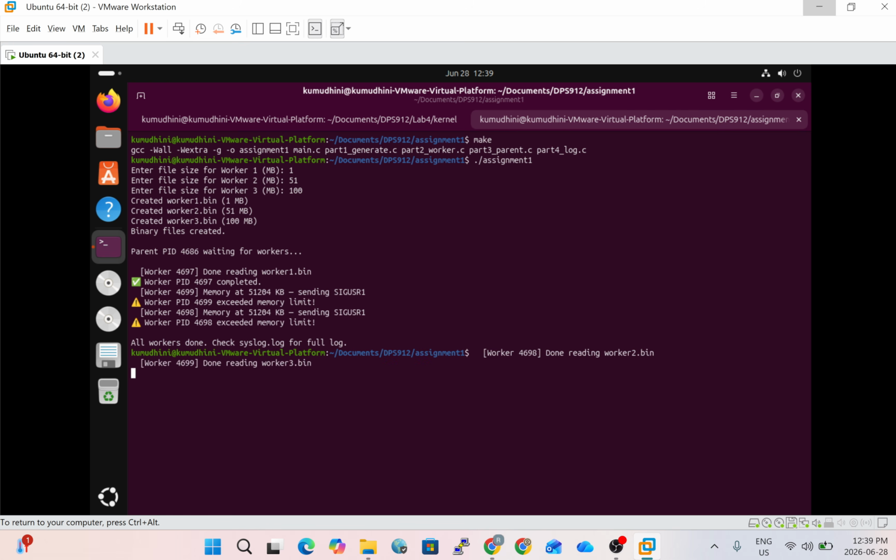As you can see, 3 binary files are generated dynamically: worker1.bin, worker2.bin, and worker3.bin, each filled with random data. I am using the open system call with O_CREAT and O_TRUNC to always start fresh and write to fill them 1 MB at a time.